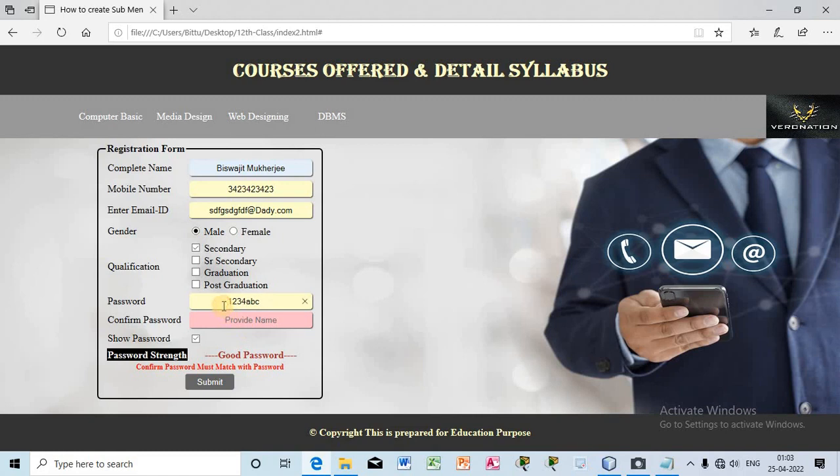Now if I write here alphabet FG, so now this password has the combination of capital letter, small letter and numeric value. So if I check the password strength, it is a very good password, it is strong, right? Now I have to write the same over here, right? Confirm password should match with the password.